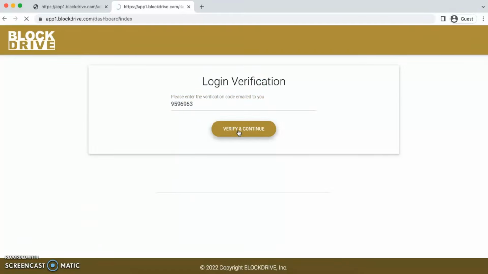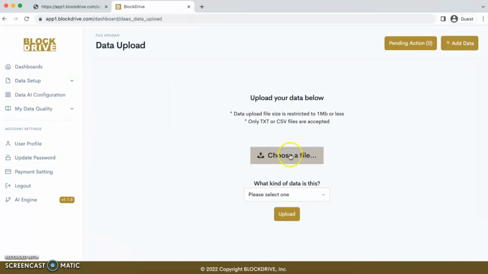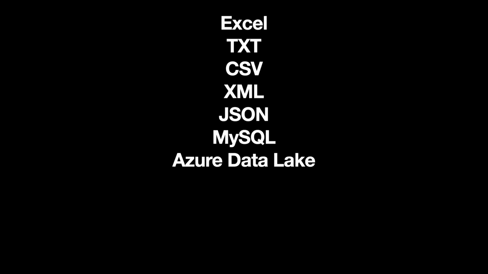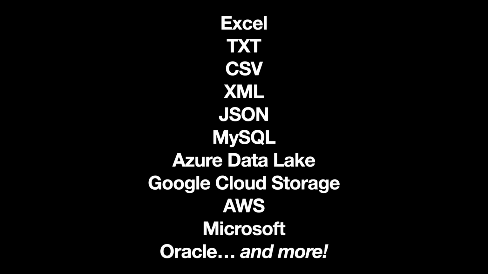From the dashboard view, click Add Data and select the file you want to analyze. BlockDrive works with Excel, TXT, CSV, XML, JSON, MySQL, Azure Data Lake, Google Cloud Storage, AWS, Microsoft, Oracle, and more.